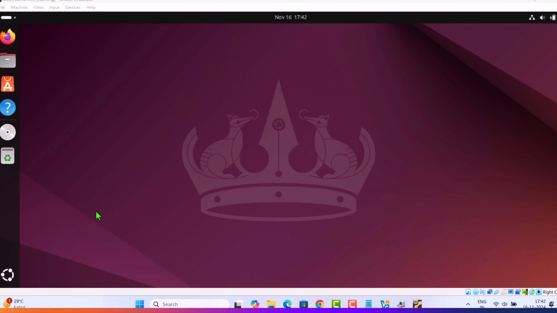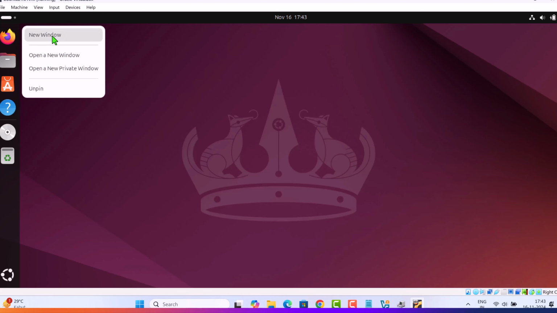Let's test it out by opening Firefox. If you can't connect to the internet, don't worry. I've created another video showing how to connect to Wi-Fi on Ubuntu in VirtualBox. Be sure to check it out.